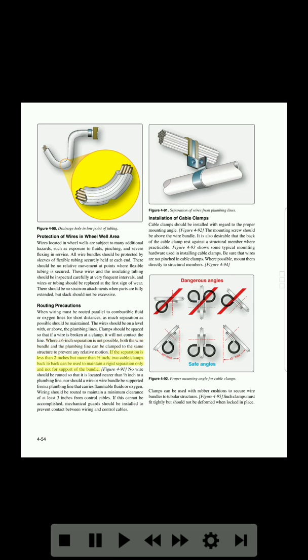If the separation is less than 2 inches but more than 1/2 inch, 2 cable clamps back to back can be used to maintain a rigid separation only and not for support of the bundle. Figure 4-91. No wire should be routed so that it is located nearer than 1/2 inch to a plumbing line, nor should a wire or wire bundle be supported from a plumbing line that carries flammable fluids or oxygen. Wiring should be routed to maintain a minimum clearance of at least 3 inches from control cables. If this cannot be accomplished, mechanical guards should be installed to prevent contact between wiring and control cables.